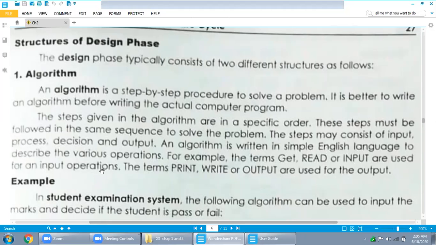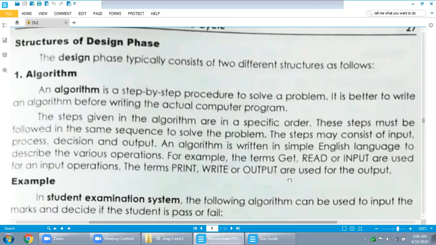In 10th class, you already studied this topic in great detail: what is an algorithm, what are flowcharts. So when you are writing the algorithm, for the input operation you can use words like get, read, or input. The terms print, write, or output are used for displaying the result, that is, for the output purpose.